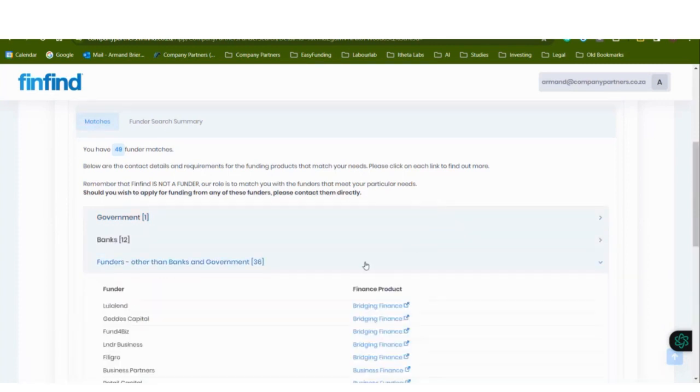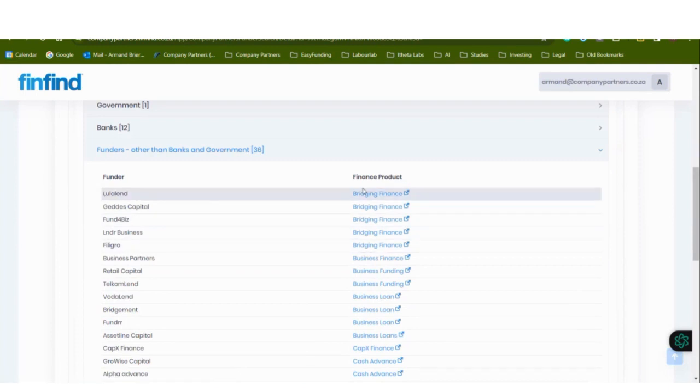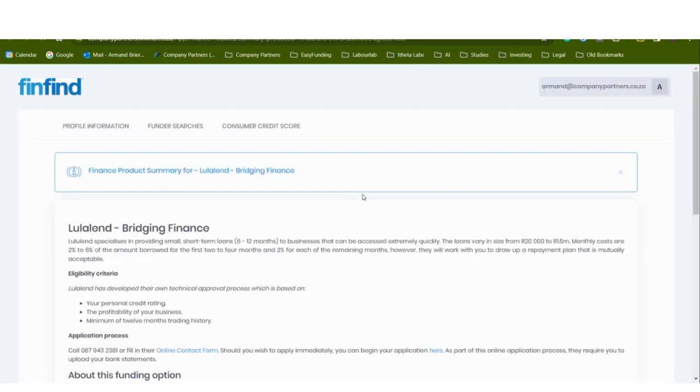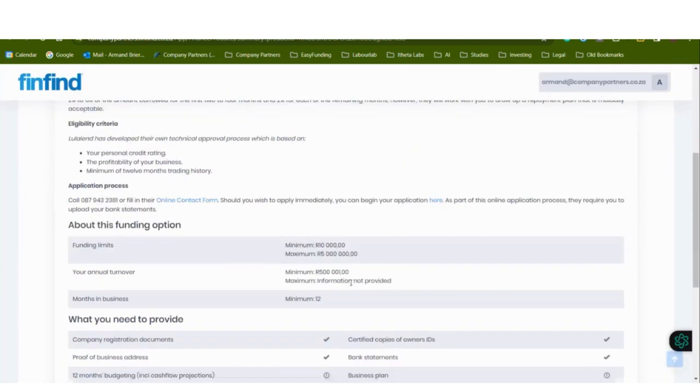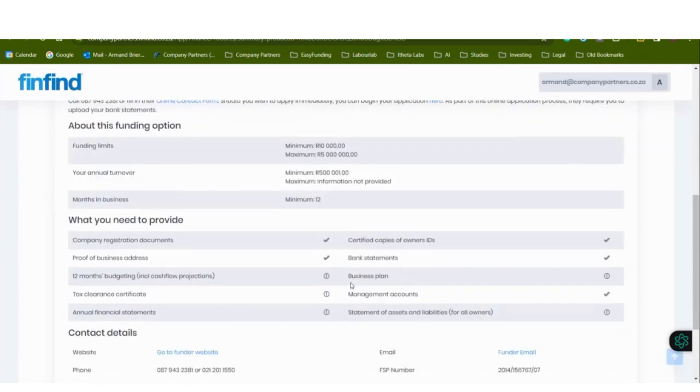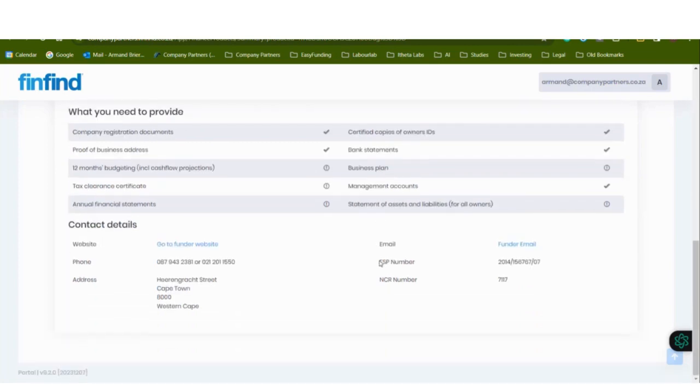Okay. So now you have gone through the different requirements, you've seen the different companies, and you would like to make use of this top one over here. You select the bridging finance, and you will get to the actual criteria of the loan. So for example, you'll see over here, months in business, 12. You'll see it requires certain information that's very important, like company registration, your proof of business address, certified copies of the bank statements, and a lot of different other information. So that you will then use this to apply.